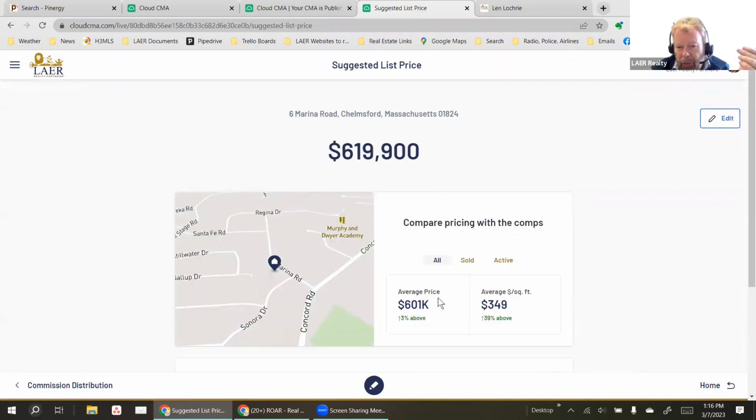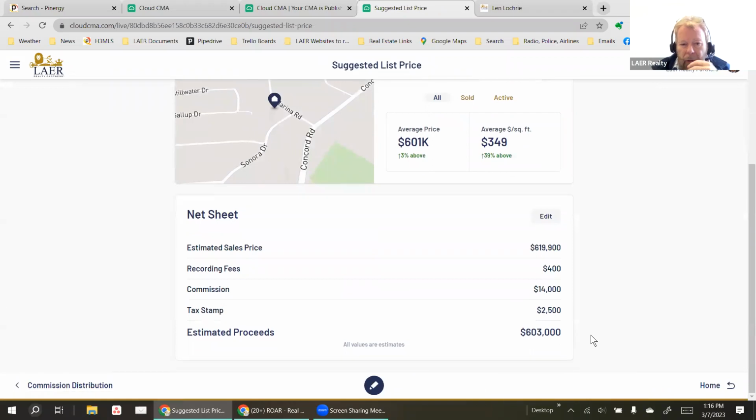Here's that net sheet. And the cool thing about this is that you can even edit this and add or subtract different things, right? So all of this is really awesome. And this is the live view.